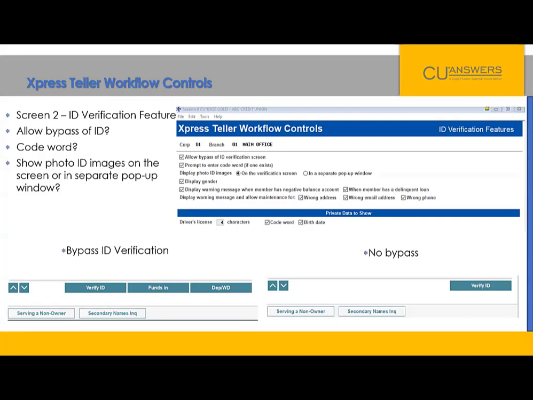And then last on this screen for the ID features, you can show which private data is on the screen. So how much of the driver's license is going to show, for verification, let's say. Do I want to show the code word at all? Maybe you don't utilize the code word feature and you don't want it on the screen. Or birth date, you can have that as well.